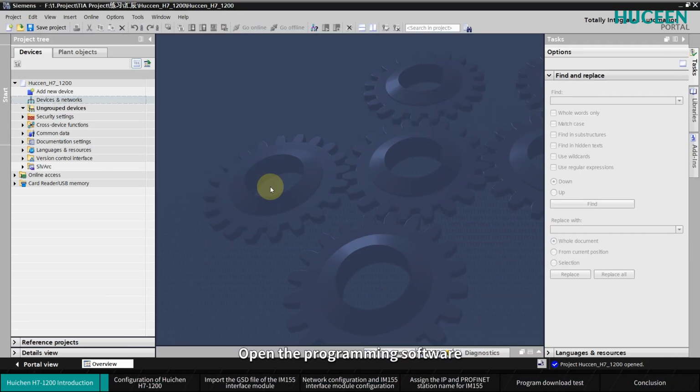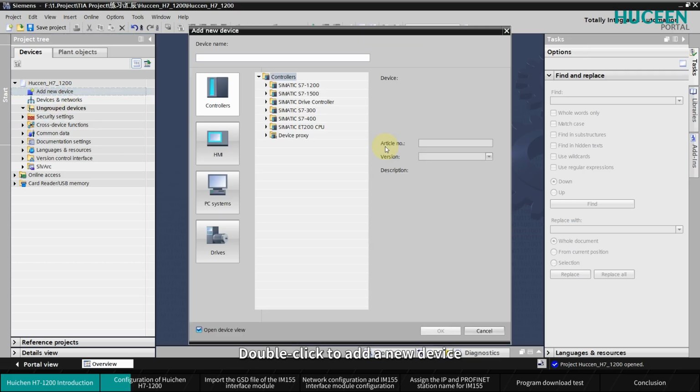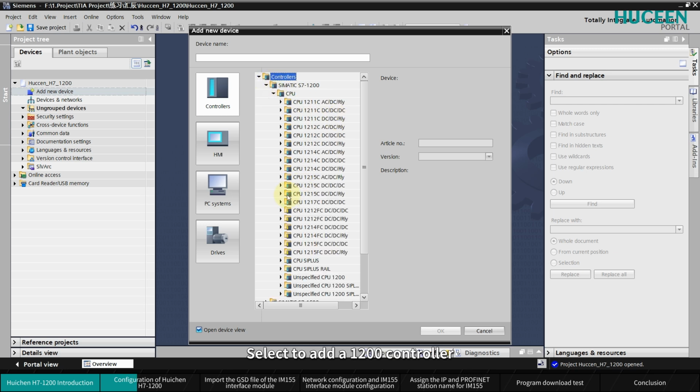Open the programming software. Create a new project. You can name the new project as HUCEEN H7-1200. Then enter the project view. In the project view, double-click to add a new device. Select to add a 1200 controller.